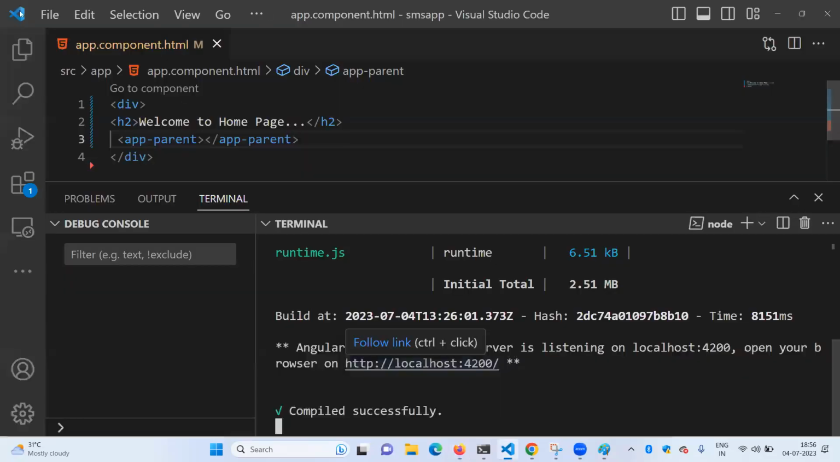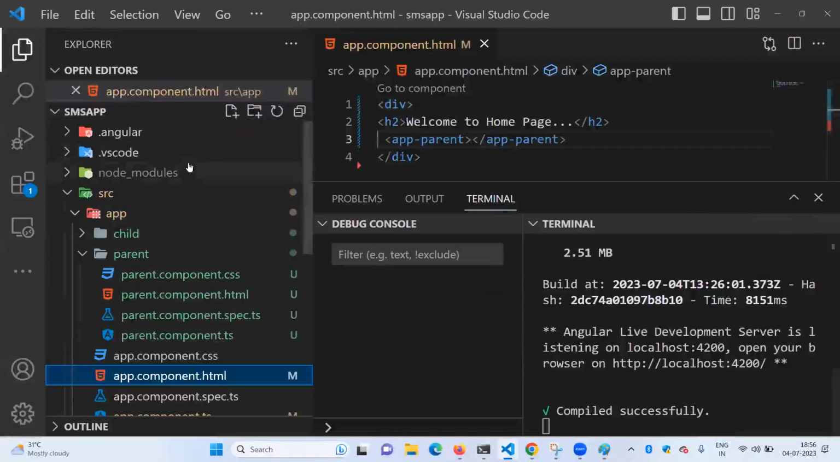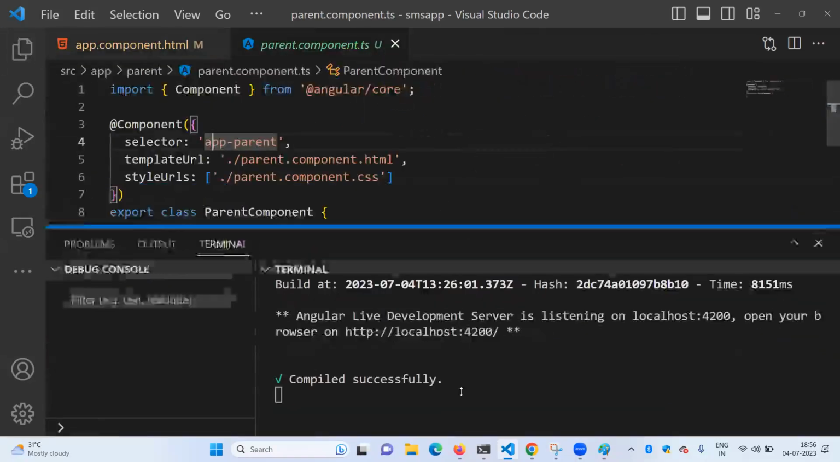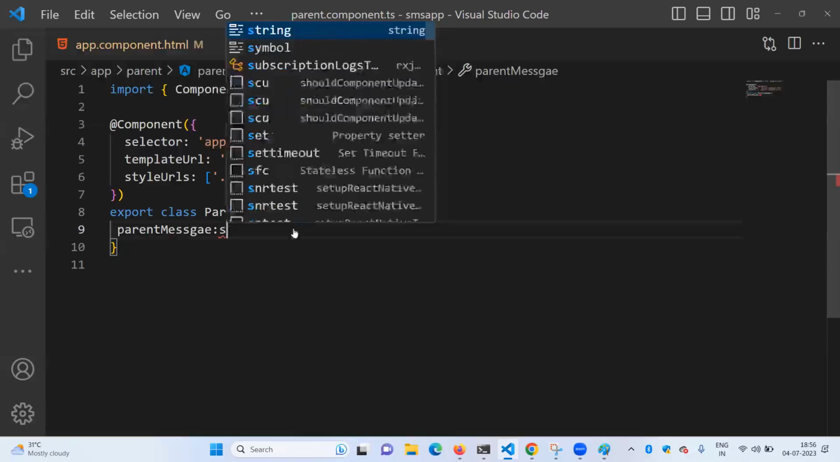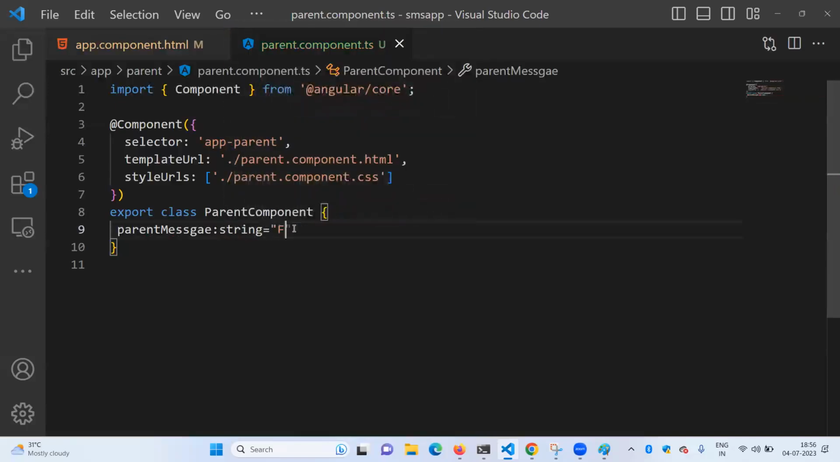Okay. Now, what is our requirement, people? We want to send the data from parent to child here. What is step one? Define one property inside the parent here. Let's share message, parentMessage of type string, equal to 'from parent here'. Something I'm just sending here. So we are using a property whose name is parentMessage.